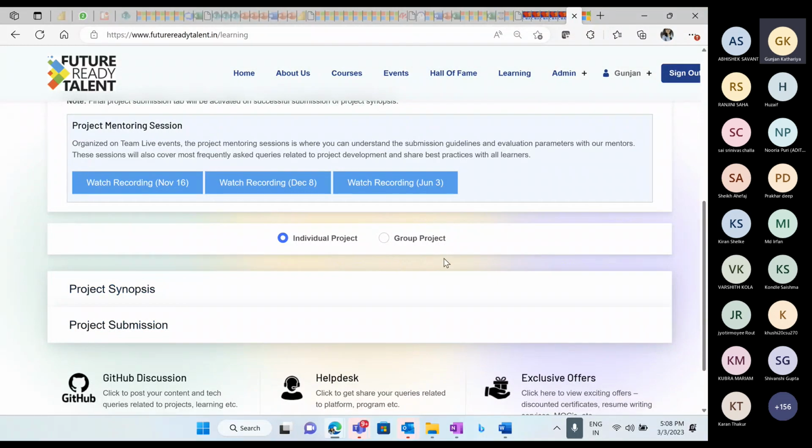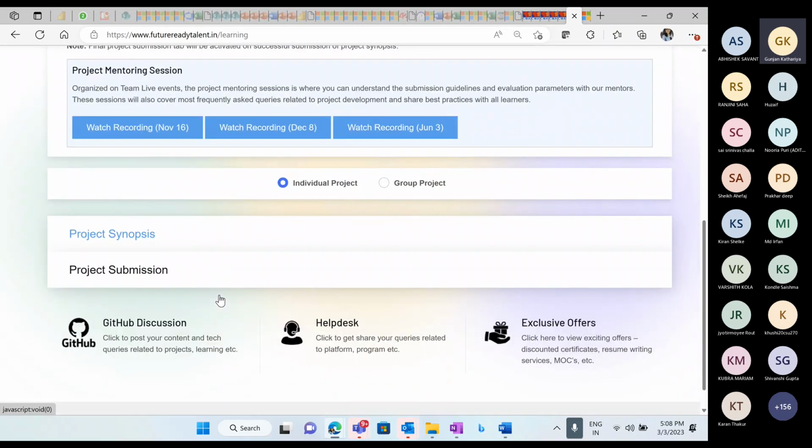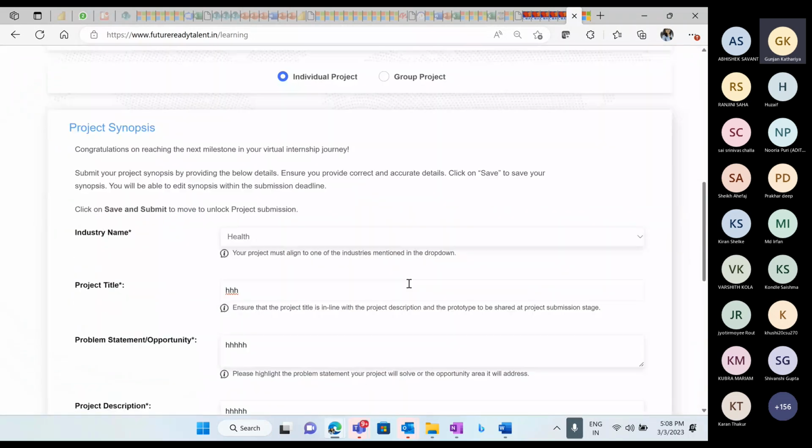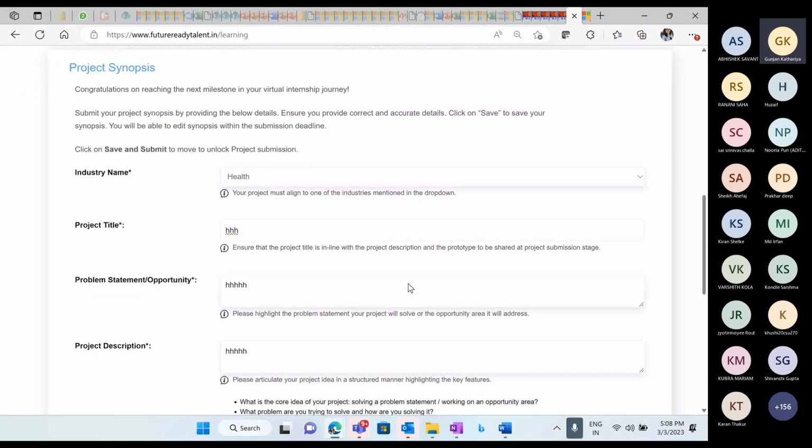There are two ways you can do a project, an individual project and a group project. The specification around the project remains the same. However, in a group project, there are a few additions. I'll come to that, but right now I'm going to cover the individual project. The very first thing you have to do while doing an individual project is submit a project synopsis.